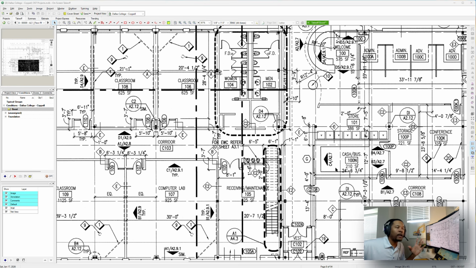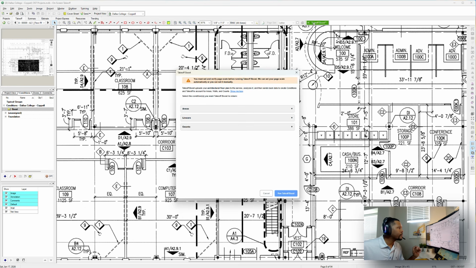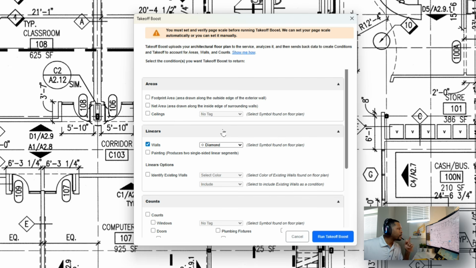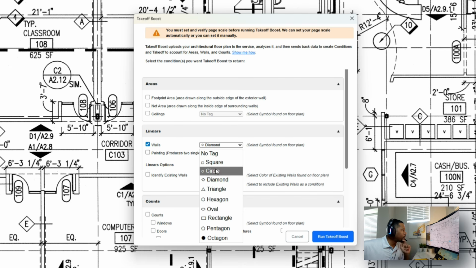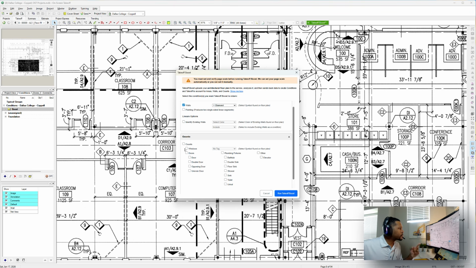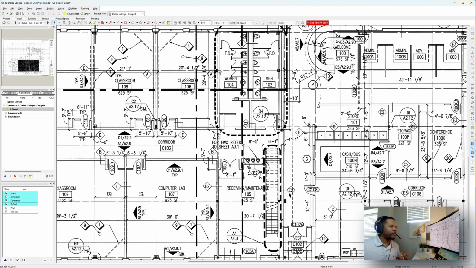So we're going to use Takeoff Boost right now. When we go to wall, it's already set for diamond, so it's going to look for the diamond. And simultaneously, we can get a count for our doors. And we'll take care of the ceilings on a different sheet. So let's run our Takeoff Boost now and just wait.